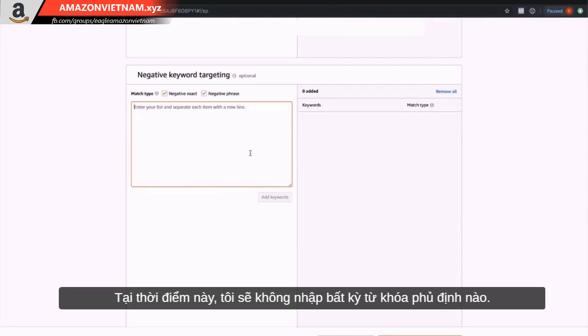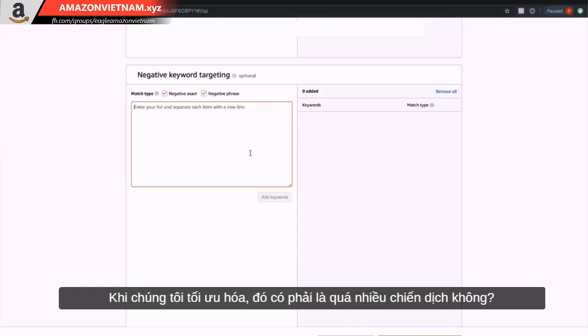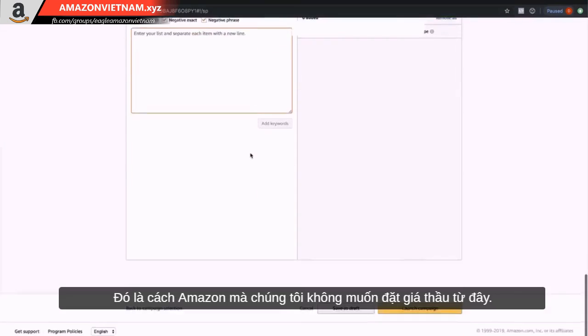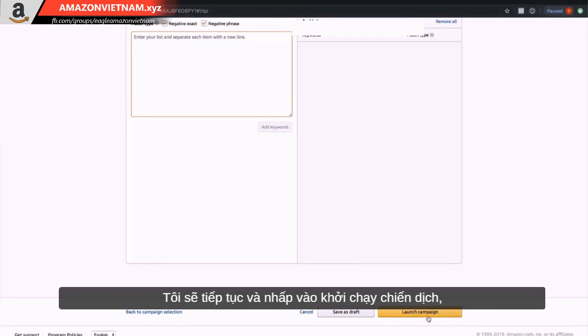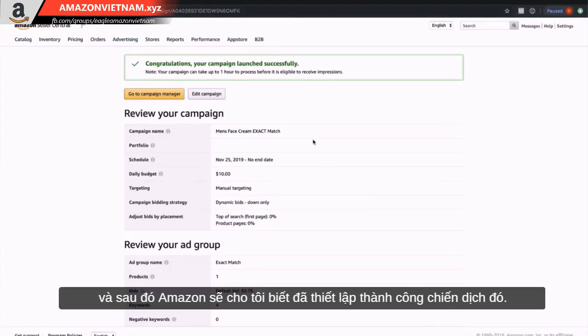At this moment in time, I'm not going to enter any negative keywords. However, we will come back and add negative keywords to our exact match campaigns as we optimize our exact match campaign and tell Amazon what we do not want to bid on. From here, I'm going to go ahead and click Launch Campaign. And then Amazon will tell me it's successfully set up that campaign.